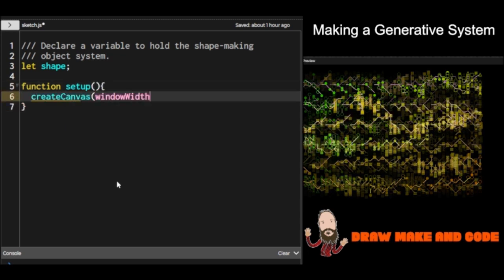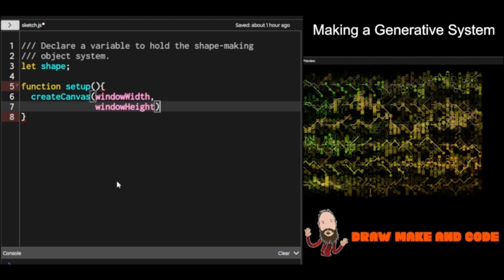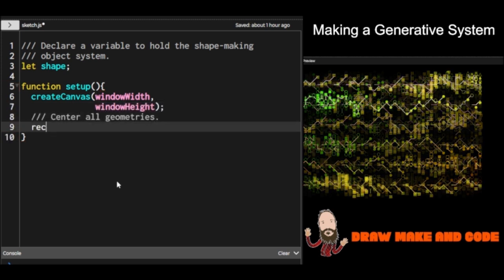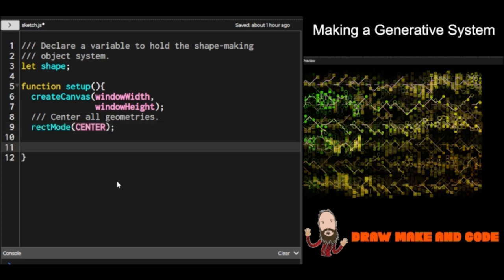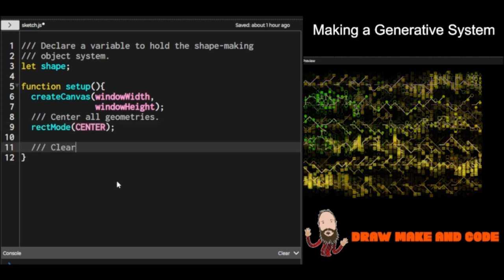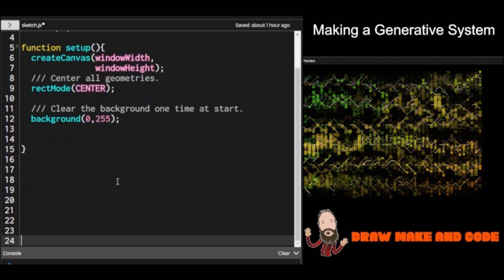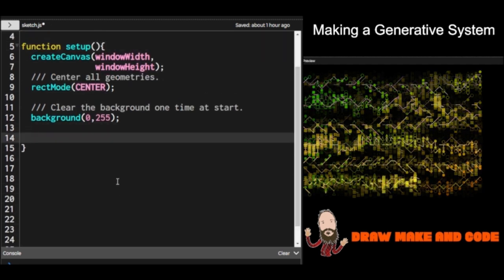Then we're going to create a function called setup, and that's standard for p5.js. Setup and draw are. So in setup we're going to create our canvas, and that's going to be the available window width and window height. Any geometries we draw inside that canvas, we want those to be centered. So we're going to find the center point of that geometry, and that's where it's going to go on the coordinates that we give it.